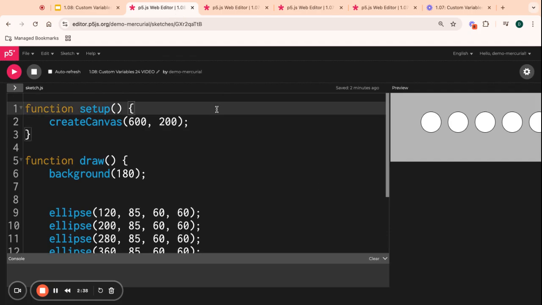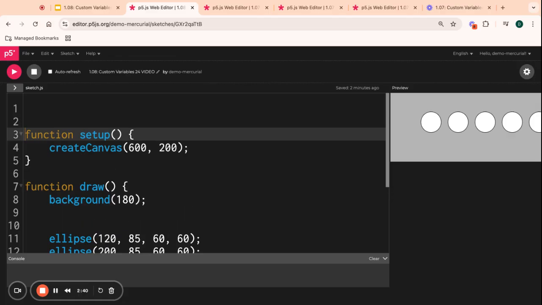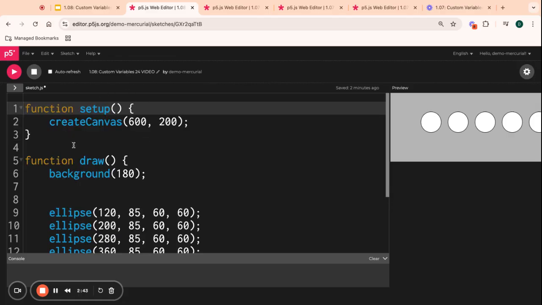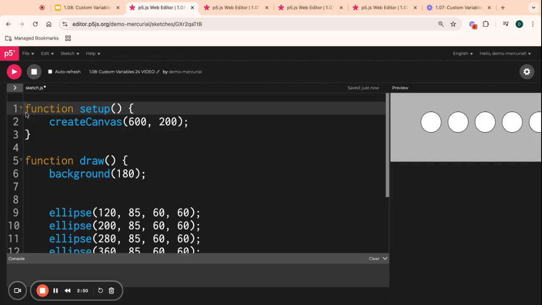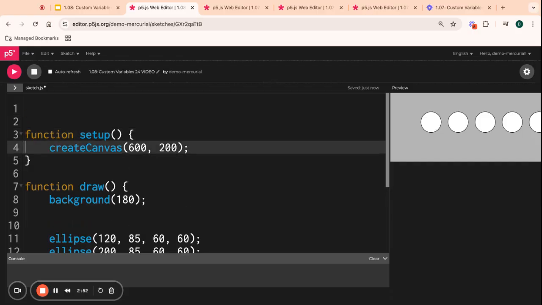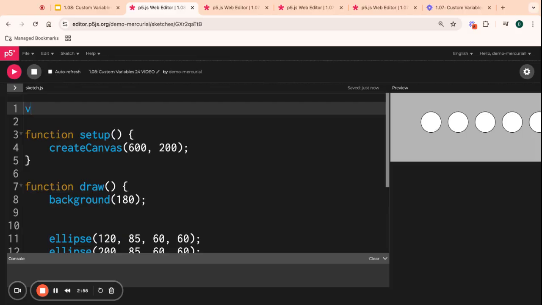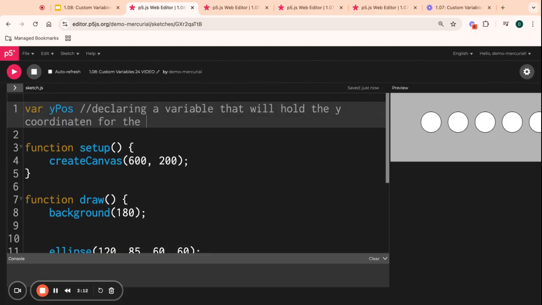So what we're going to do, and remember, pause this video, rewind this video, do whatever you need, is I'm going to come up to the top of my code. So I'm going to go to line 1 next to the f of function, and I'm going to press enter a few times. I'm going to do that again. Then I'm going to go to line 1. And I'm going to write var ypos. I am declaring a variable that will hold the y coordinate for the ellipses.